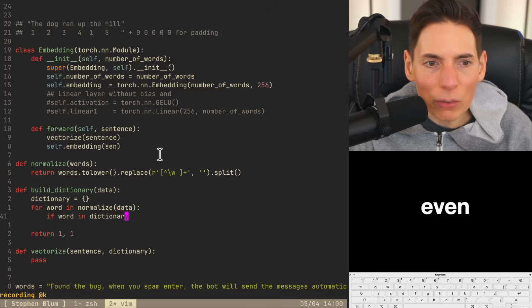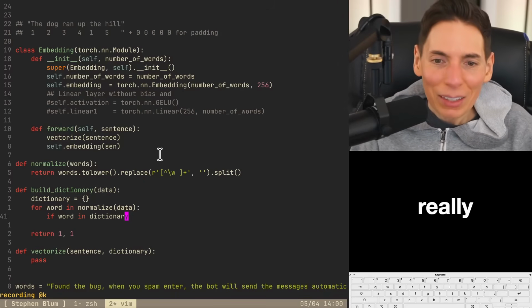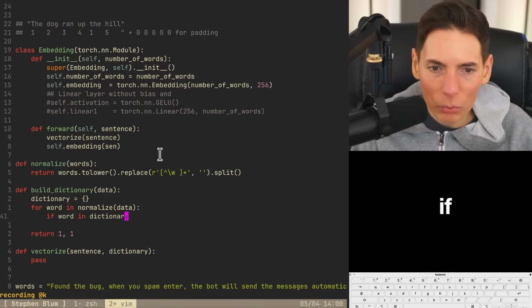You barely even remember working on LSTM frequently a long time ago. Did you really? Kyle, that's amazing.